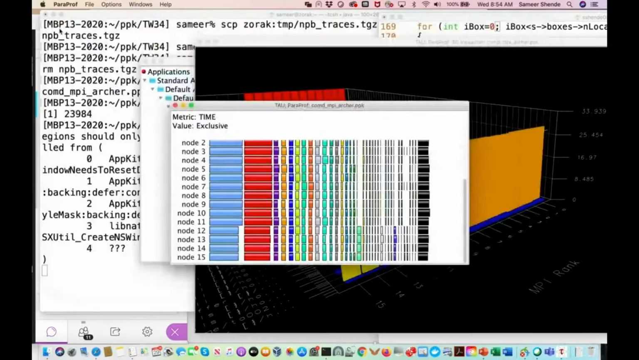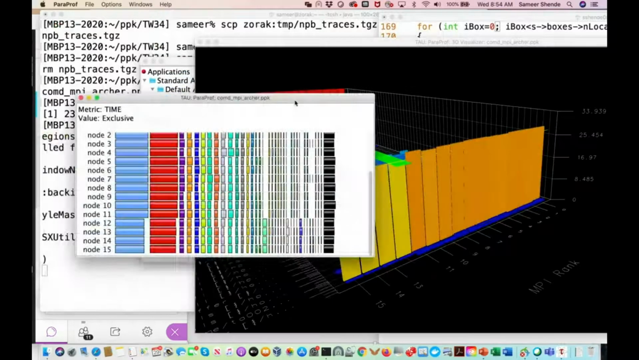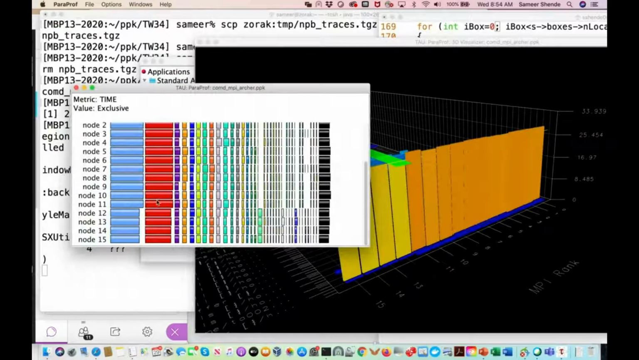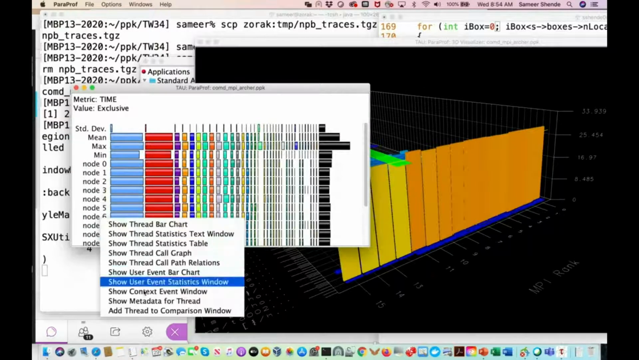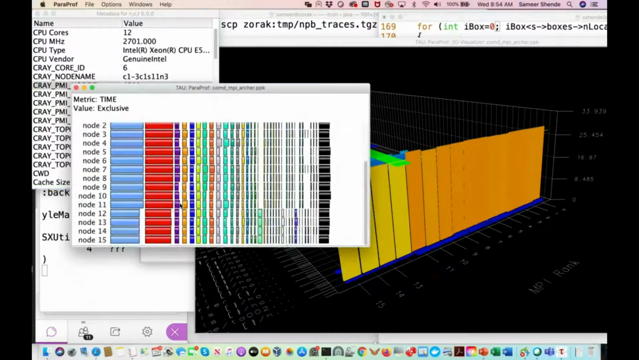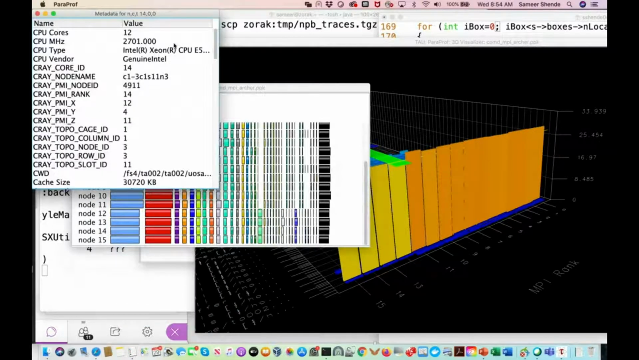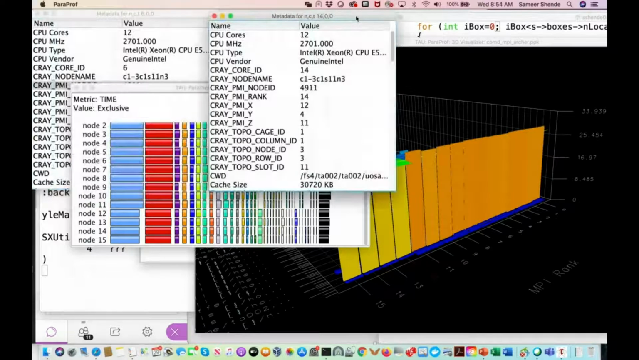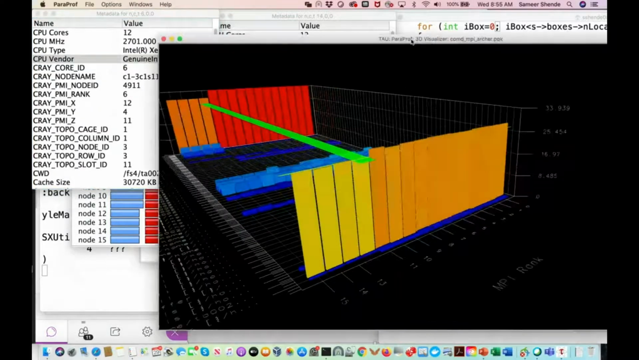So it's just the mapping of the tasks to the CPUs that is causing this slight shift, which is visible here. I can look at any given node and say, show me the metadata for that node. It will show me the CRAE node name, node ID, and I'll be able to see that over here as well. So I can compare the node names and PMI rank and XYZ coordinates for that.